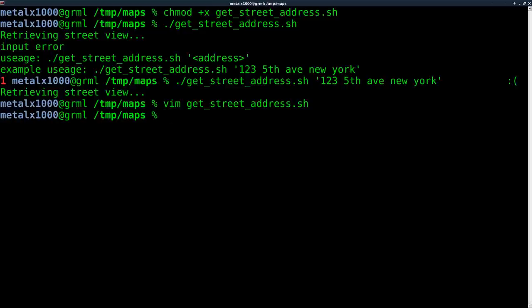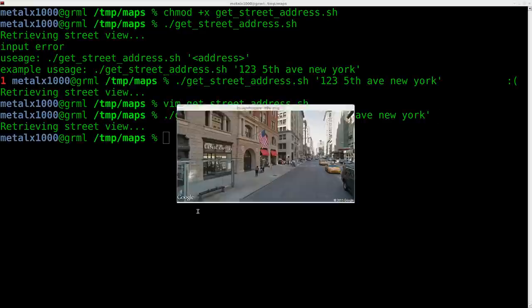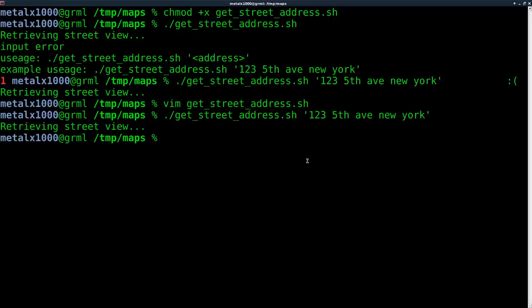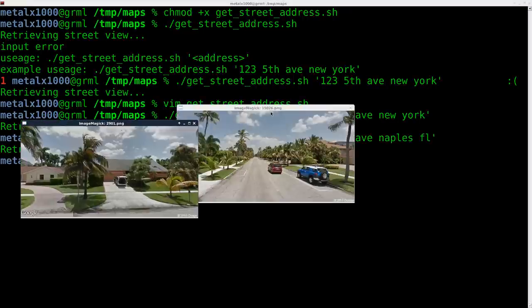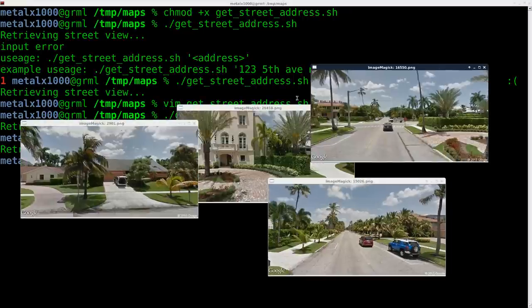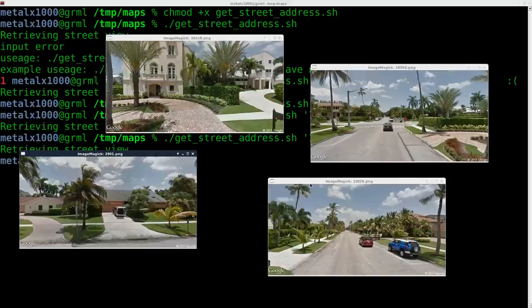So again, we can run that example there, get the four street views. We can also do it in Naples, Florida. Right there, that's a nice house right there. I think that's the house we were looking at earlier in the first example there.